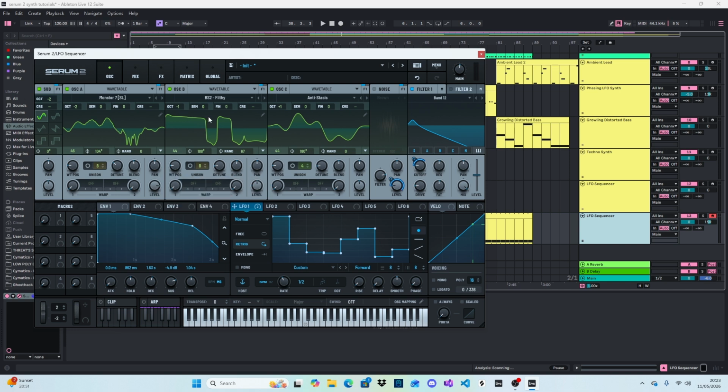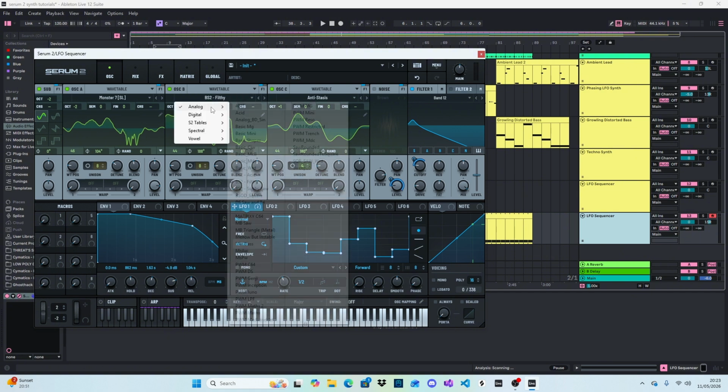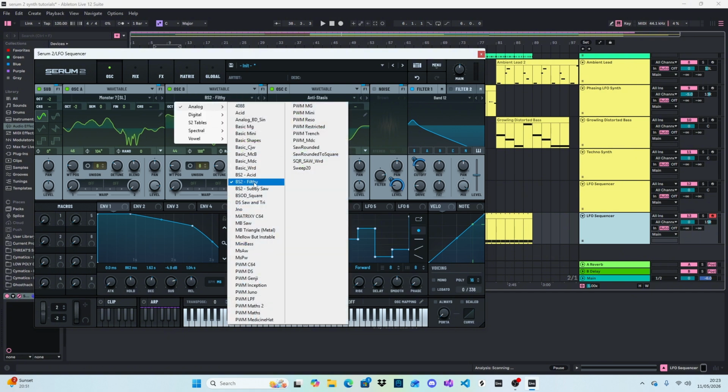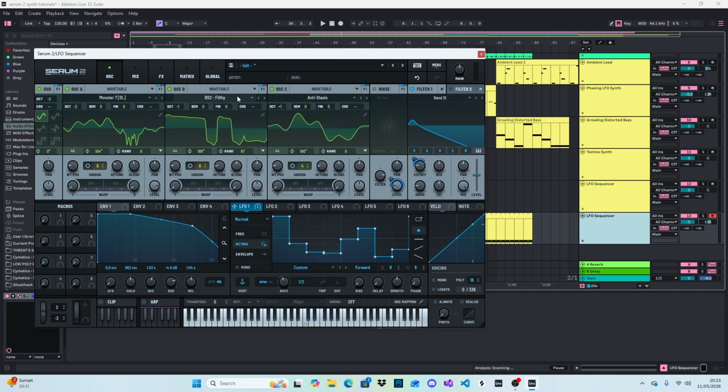Moving on to oscillator 2, we have got the BS2 Filthy selected, which is an analog sound, about a third of the way down. We've got octave -1, we've got the wavetable set at 44, 8 voices again, 188 on the phase and 67 on the random, detuned to about 0.02. Blended to 50% or thereabouts, and about halfway up in the level, about 50%.